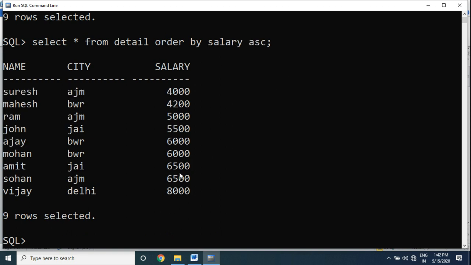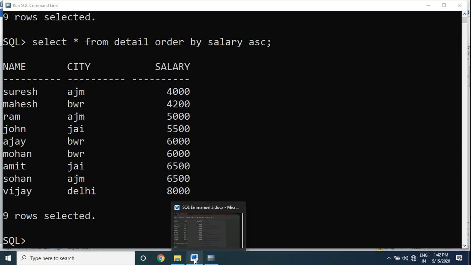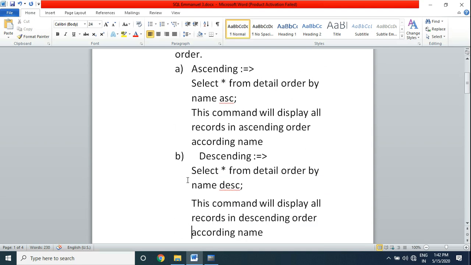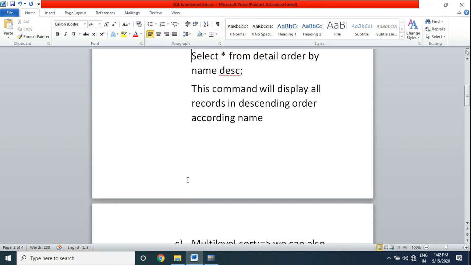So if you want to arrange in descending order, then we use the following command: SELECT * FROM detail ORDER BY name DESC. So DESC stands for descending order. After this, all records will be arranged in descending order according to name.